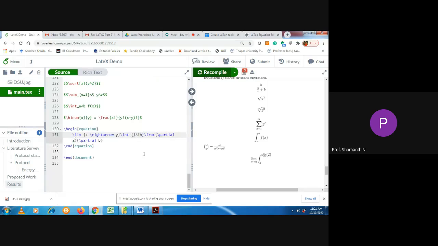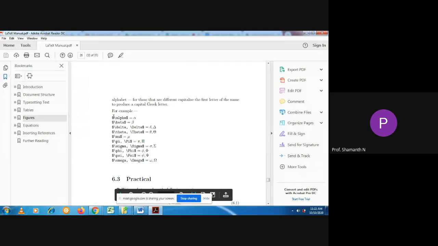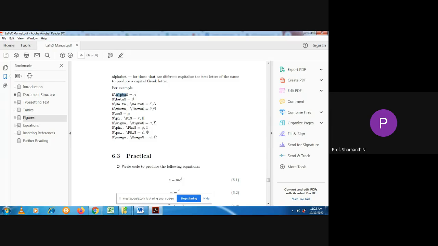So let us move to the next topic. There are Greek letters. To write Greek letters such as alpha, you have to use the command \alpha. For beta, \beta. And there are many commands. For pi also, there is the command \pi. Then for omega, you have to use \omega. So these are all the commands that you'll be using to write the Greek letters.